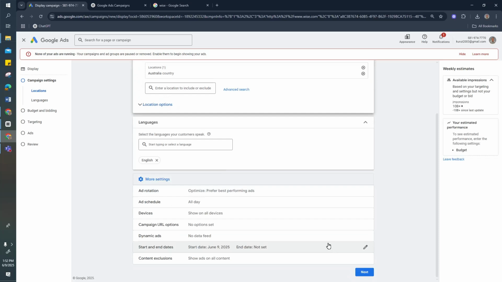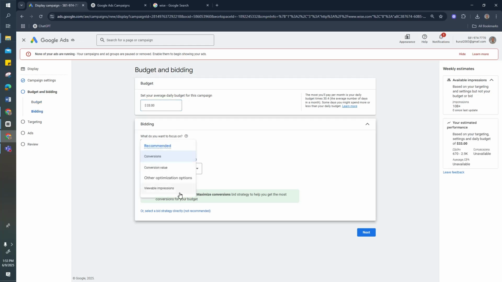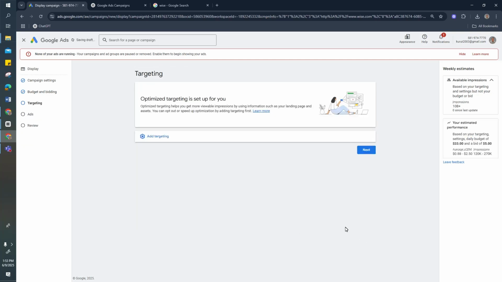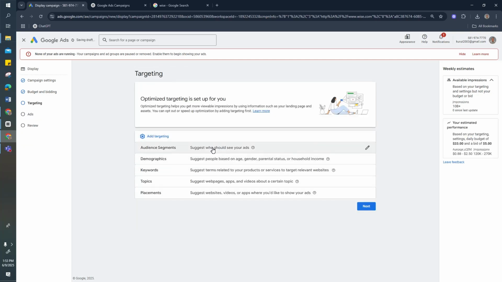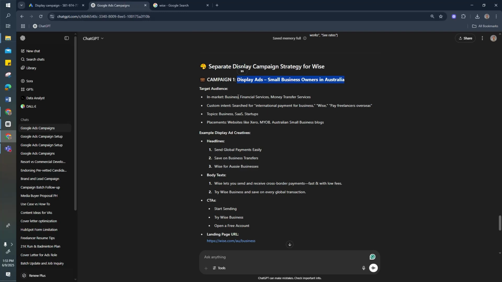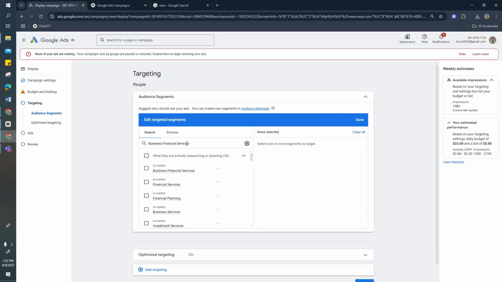and then check, and then our budget for this demonstration is $33, and then our viewable impressions is, we selected viewable impressions because our objective is a brand awareness campaign for the display ads. And then next, and then select the ad targeting, and then for this demonstration you can check the suggested audience by ChatGPT.